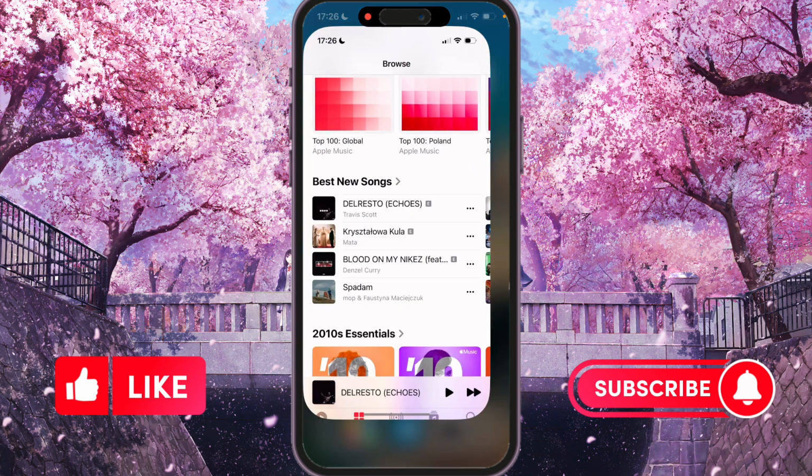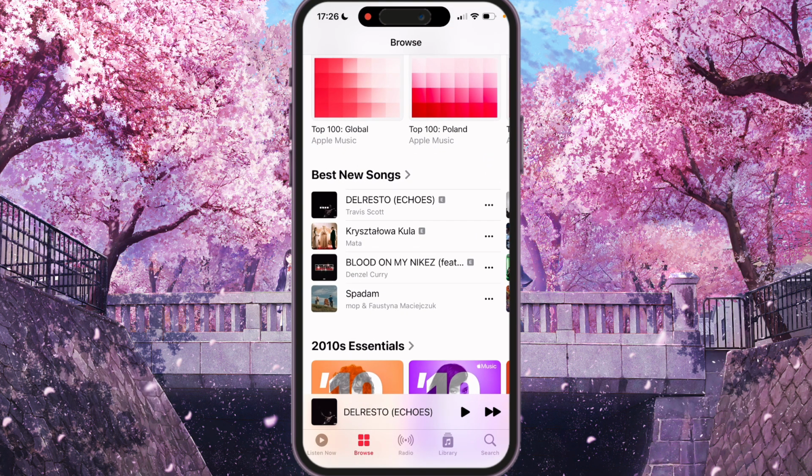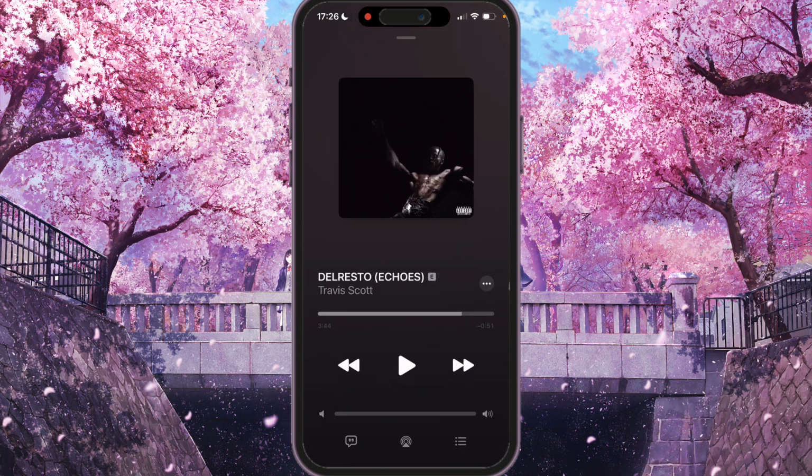So first of all, we need to open Apple Music application and go to our playlist or song.